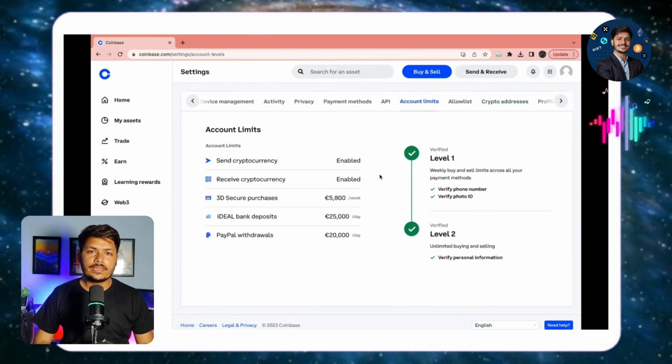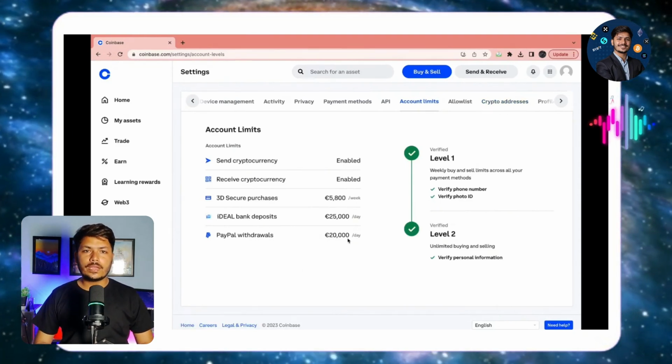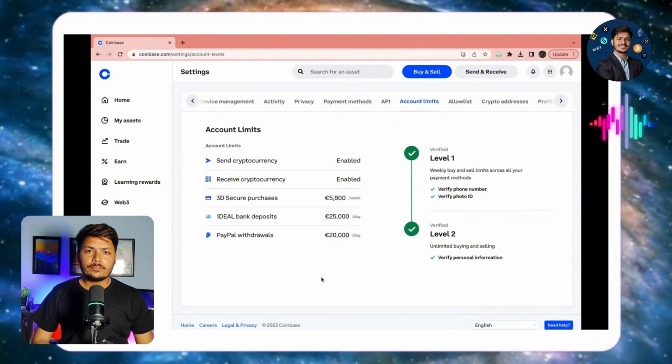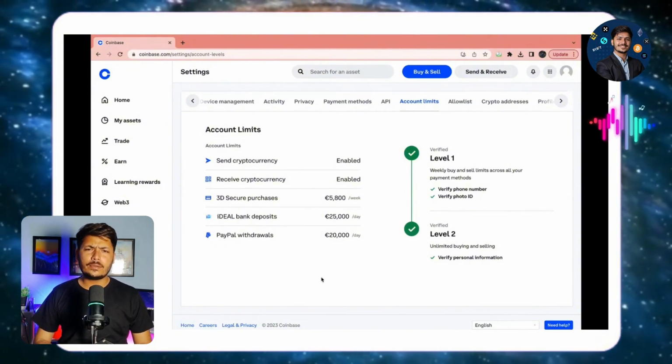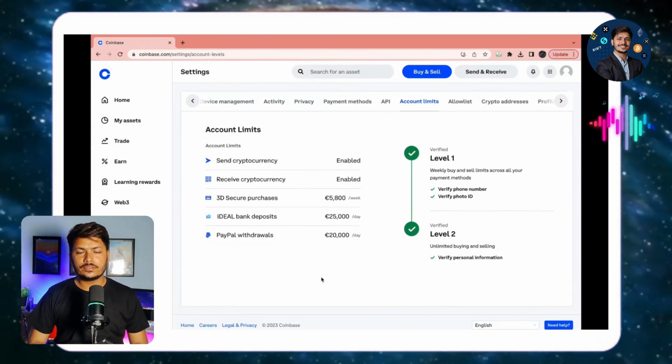If you see any pending verification steps, complete them before anything else. That means verifying your phone number, confirming your email and submitting your government identification.